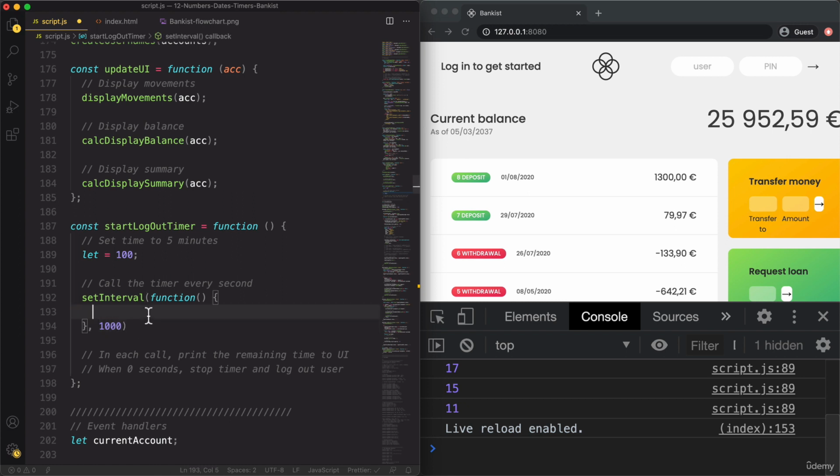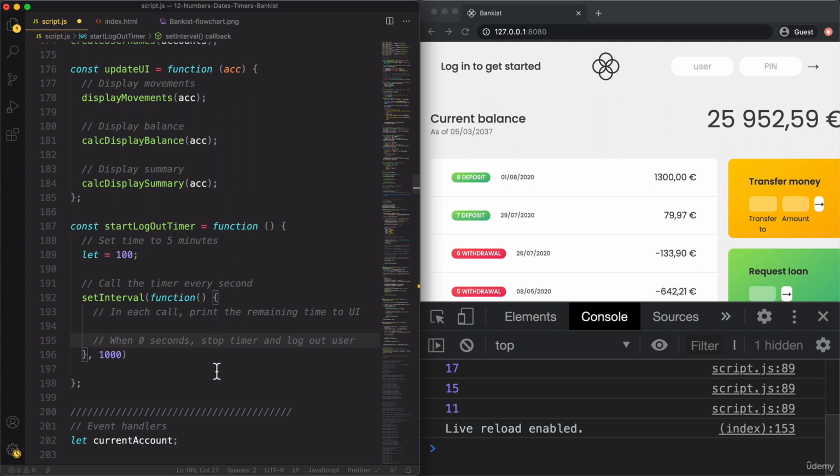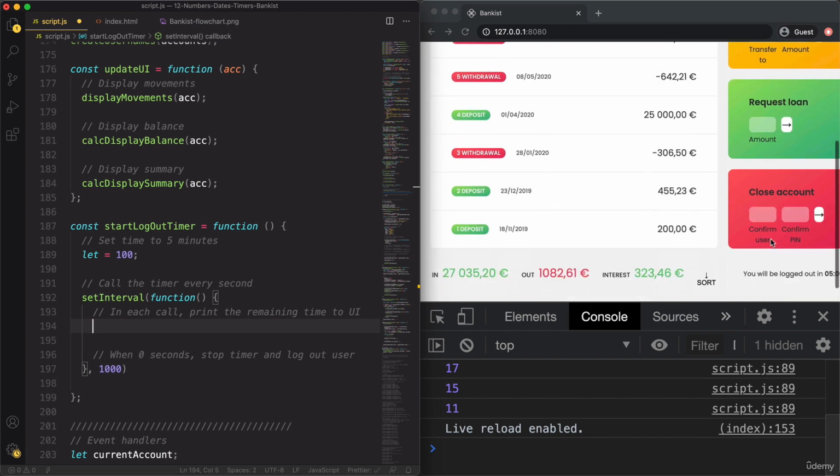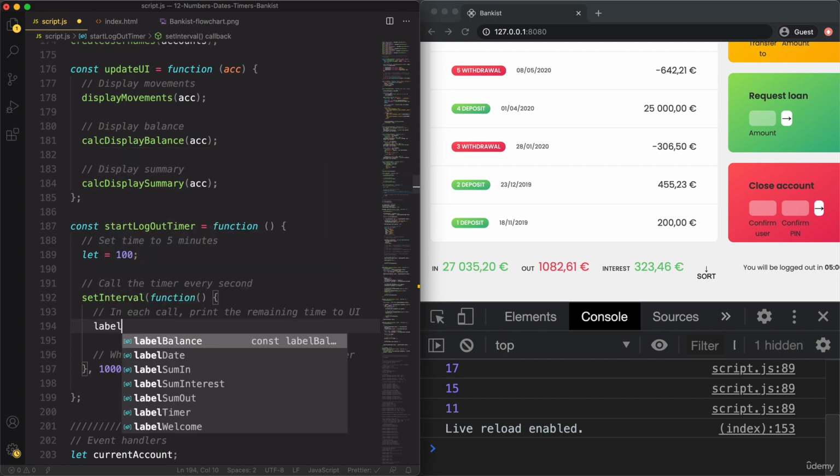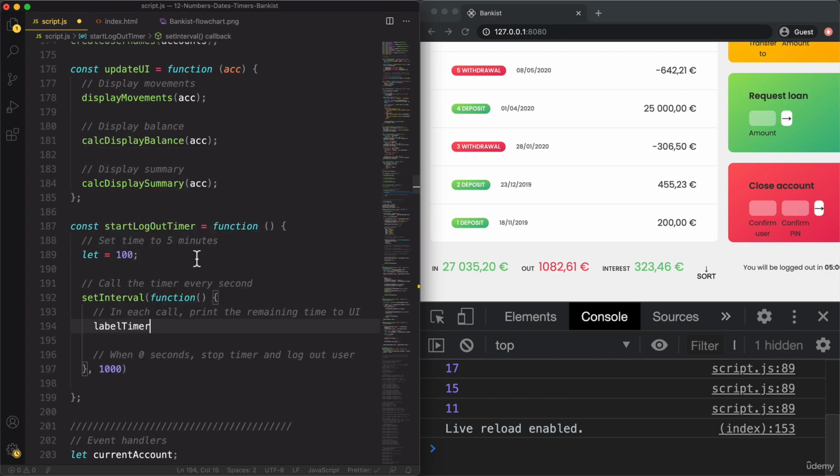And so 1000 milliseconds here. All right. Then each time that this function is called, print the remaining time to the user interface. And then this one here as well. So when we're at 0 seconds, stop the timer and log the user out. So we want to print the time here to this label, which is called label timer.